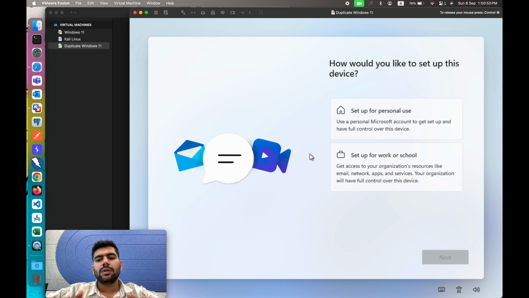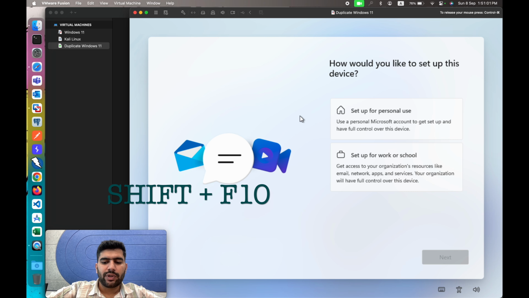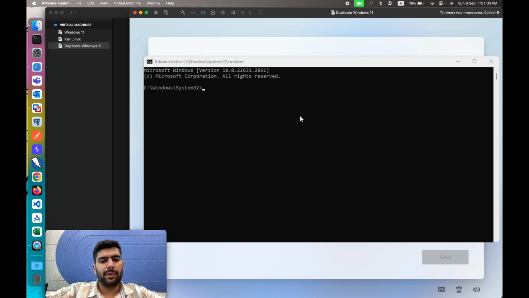Now after selecting these options, it will prompt you to enter your Microsoft account. If you want, you can go with the Microsoft account. Otherwise, you can configure a local account as well. For that, press Shift F10 to open the command prompt, and here type OOBE\BYPASSNRO. It will just disable the internet connection requirement at the phase of installation.